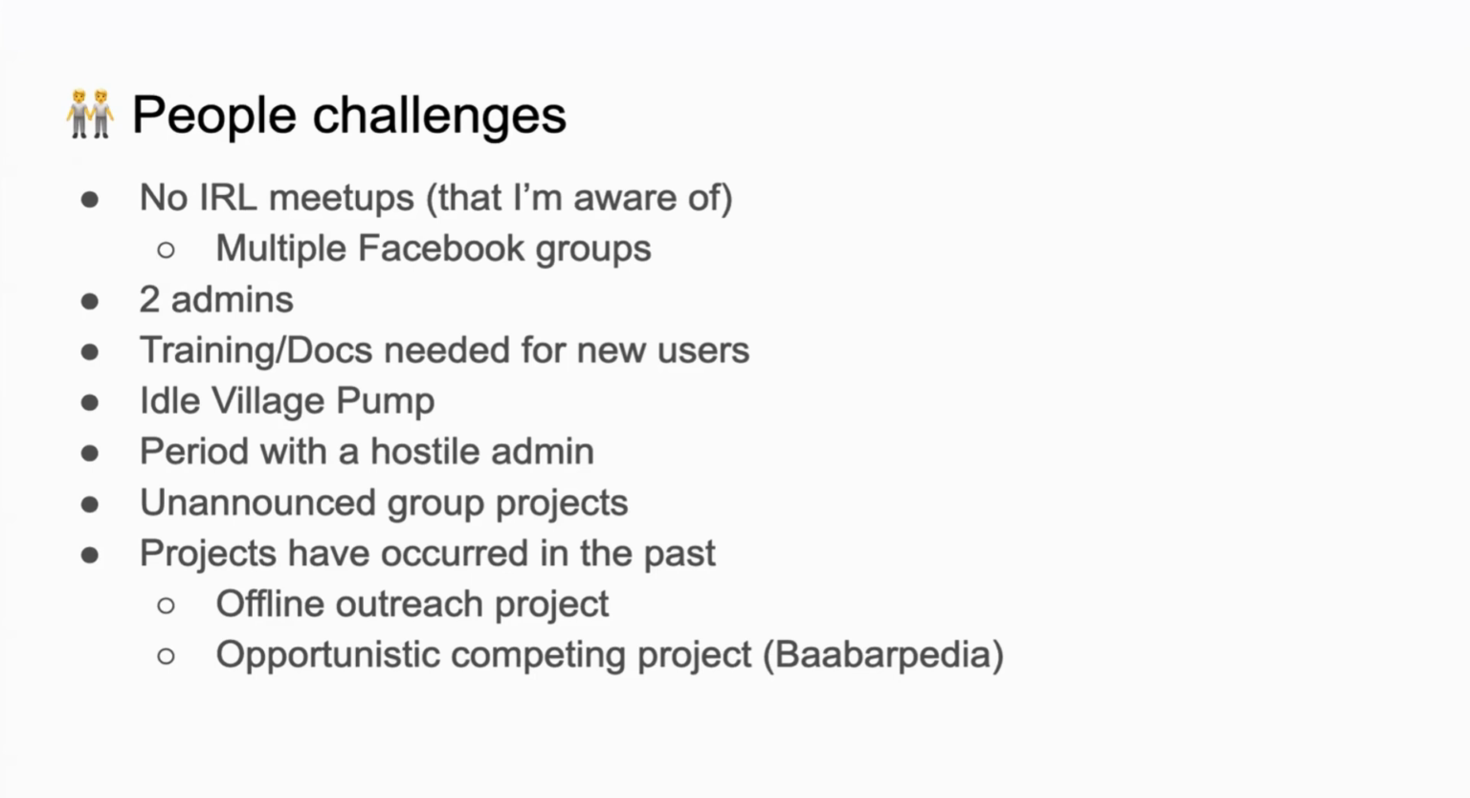Training and docs are needed for new users. So if you don't know English, you're sort of out of luck. So we need to really make that accessible to users. The village pump is very idle. There was a sad thing where I put in a post about how it was the 20th anniversary of the Mongolian Wikipedia opening, and I got no reactions, which was very sad. But I think we need to have that more in your face, and visible.